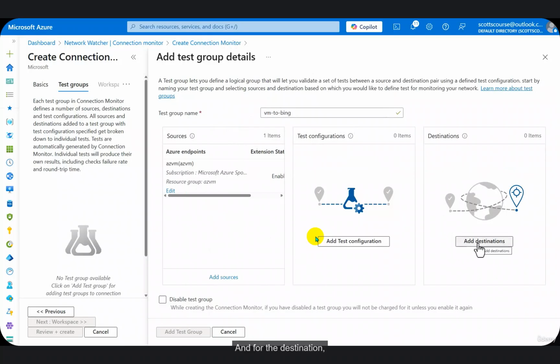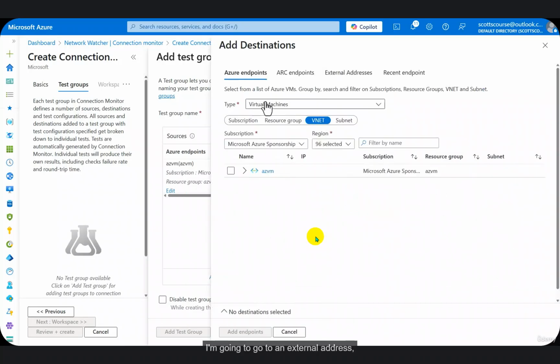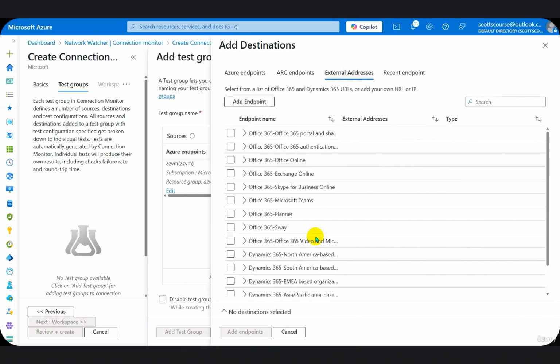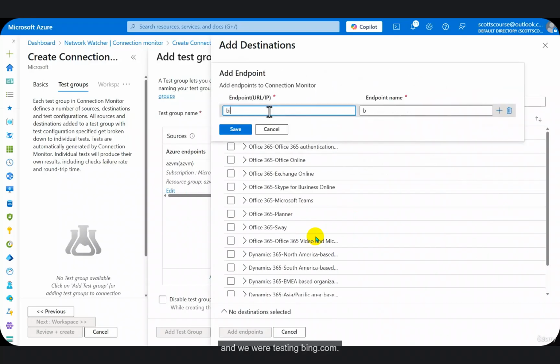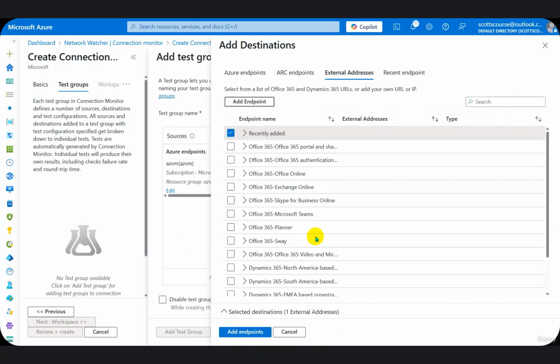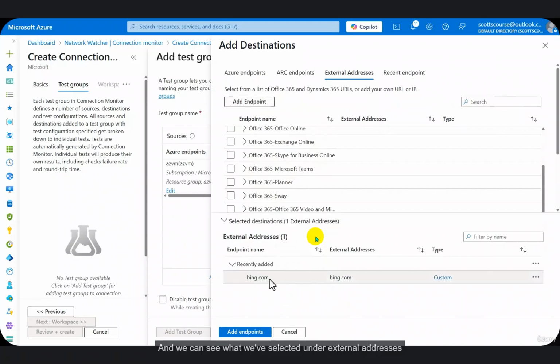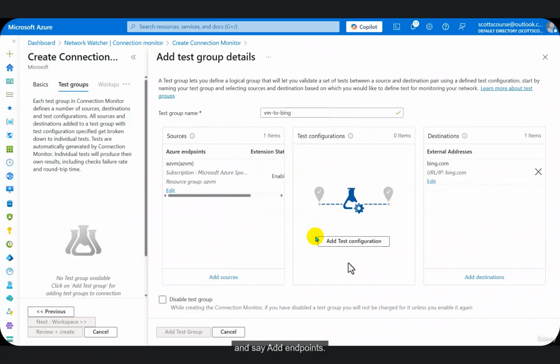And for the destination, I'm going to go to an external address. And we were testing bing.com. And so we can test that. And we can see what we've selected under external addresses. And say add endpoints.